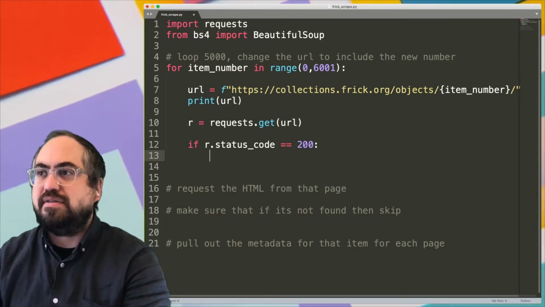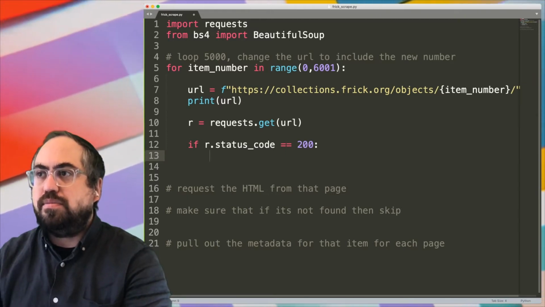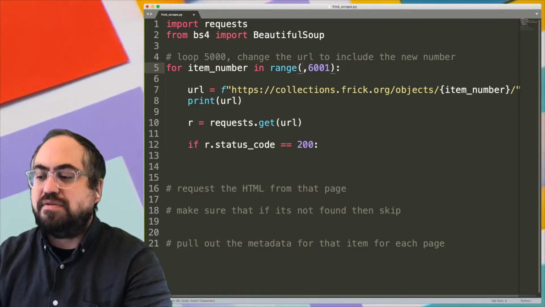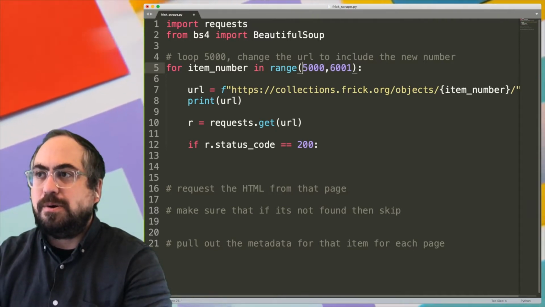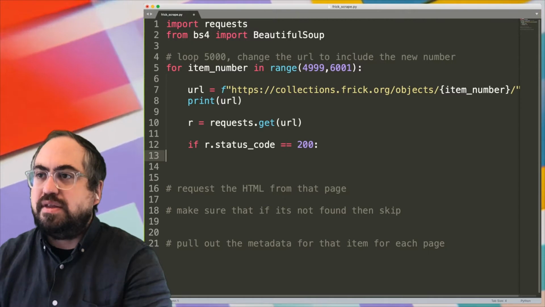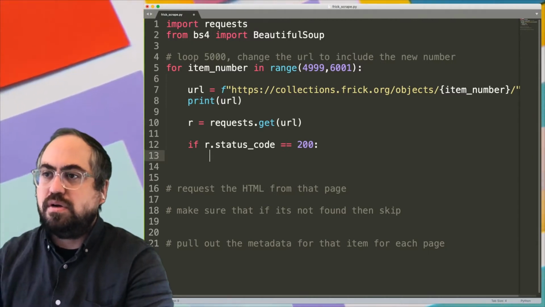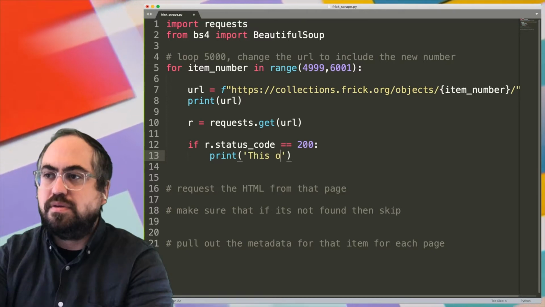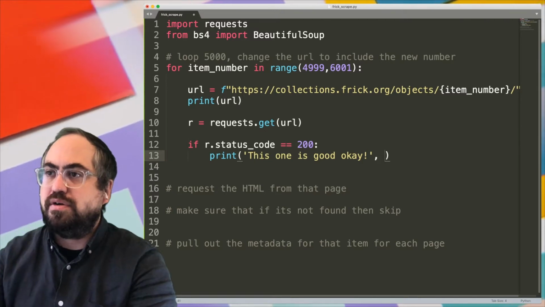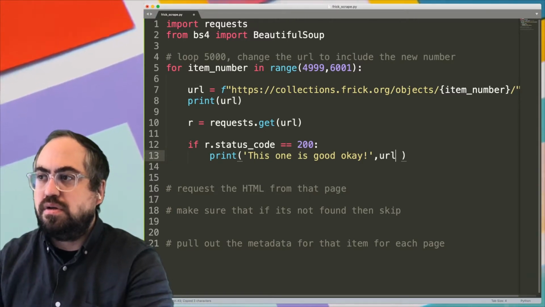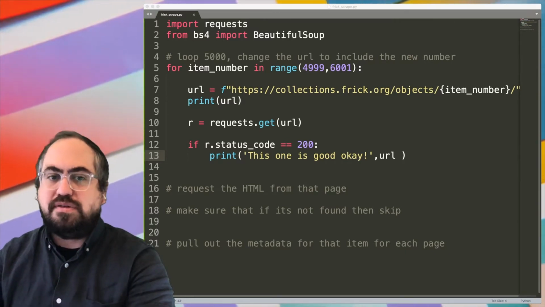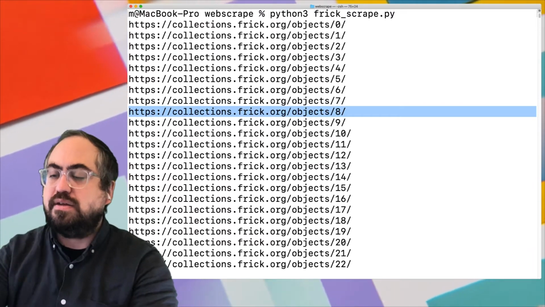And so we could test this because we know like 5,000 works, but then maybe 5,001 doesn't work. So we could tell it to start off at 5,000 or 499 and go into 6,001, and then we'll just print if it's okay or not. And we'll print the URL. So it's going to do a bunch of requests really quickly, and we should see ones that are correct and not 404s.